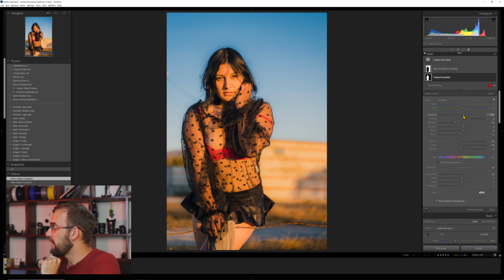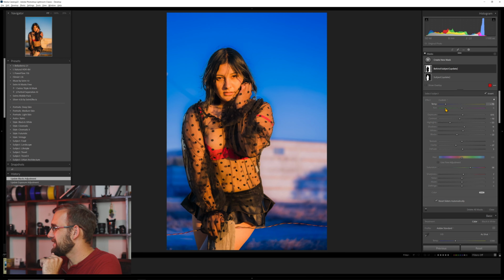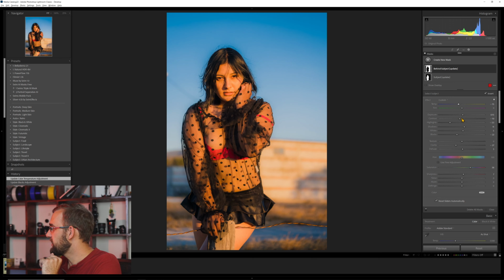So now without any more masking, I can control the individual exposure, the black levels, the contrast of my subject, or I can control everything behind as well and get whatever look I want. Look at the stuff I can do. I mean, that's a little crazy, but you see what I'm getting at here.